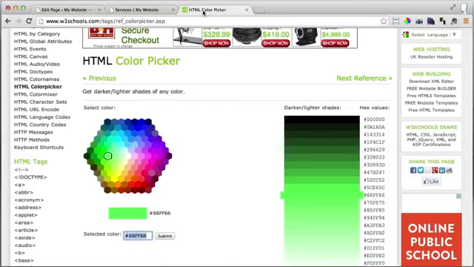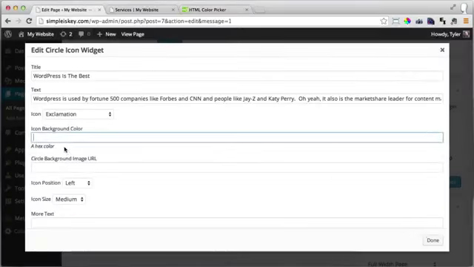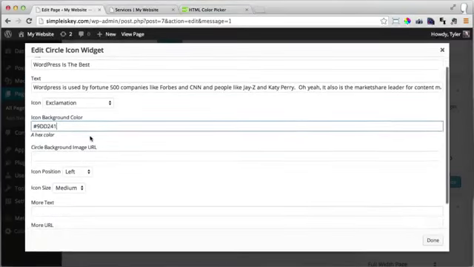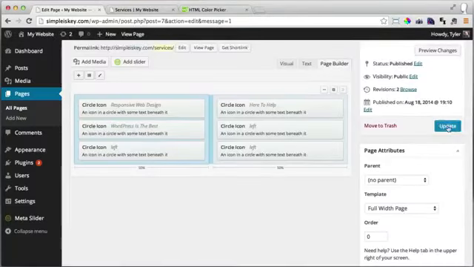Hex color is just a bunch of numbers and letters that represent a color. So I have a color already, and it is this color. So I can submit it, and we can see that it's that color, green. So that's pretty cool. You can choose any color you want, obviously, and paste it in here. All right, so you get the pound sign, or as the kids say nowadays, hashtag, and you press done and press update.